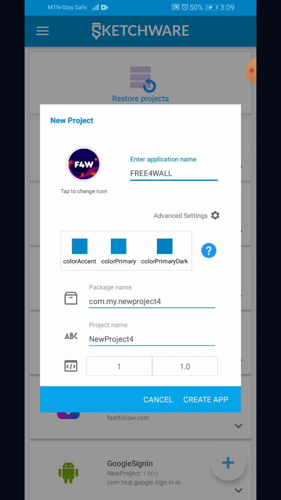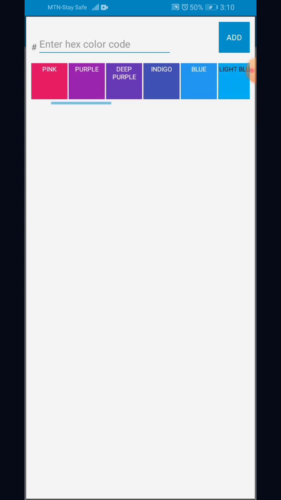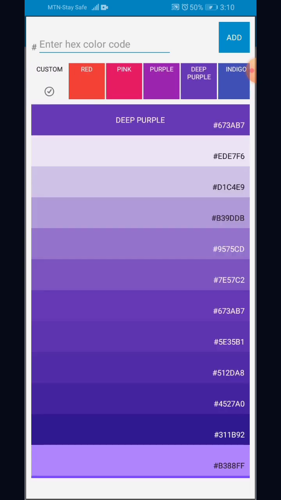Alright, so here we are. The first tab we are seeing is our application theme color. You can pause it and read the diagram below, so you can get in-depth knowledge of what is going on here. We'll be selecting the colors we're going to be using for this application right now. So let's go to the color control normal. I'm a fan of blue color, so let's go for blue color.